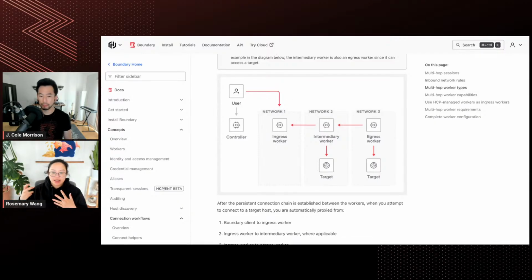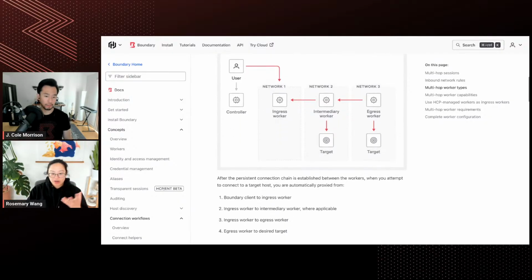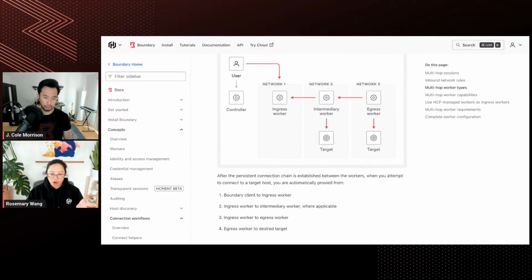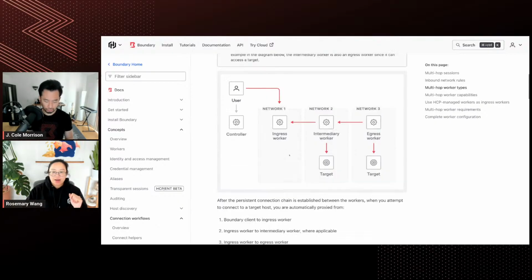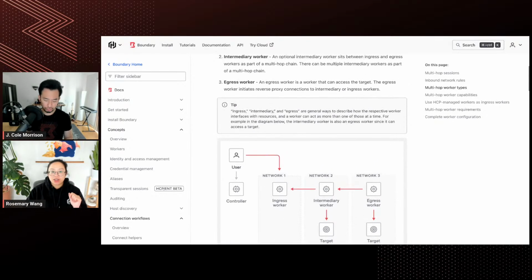The point is that the egress worker and the intermediary worker are the ones who are going to report back to the ingress worker and state their intentions, that they have the ability to route to these targets. But the controller itself doesn't necessarily have awareness of these workers, right? So you don't do the worker auth. It's not quite the same workflow. And so that's something that's quite important to understand.